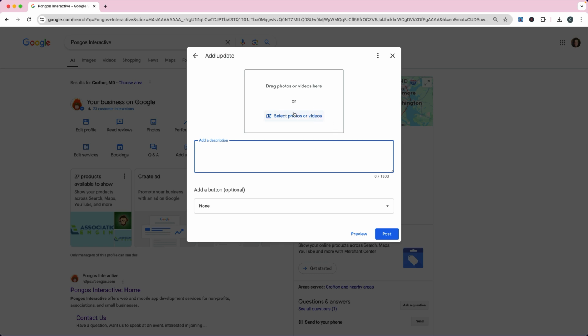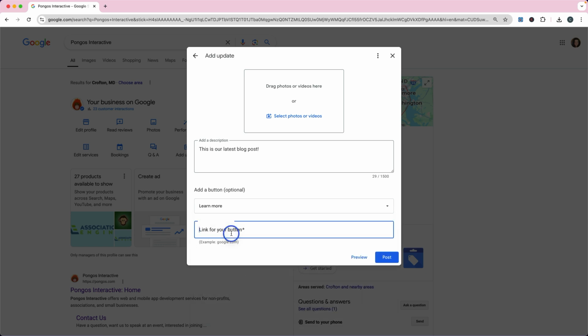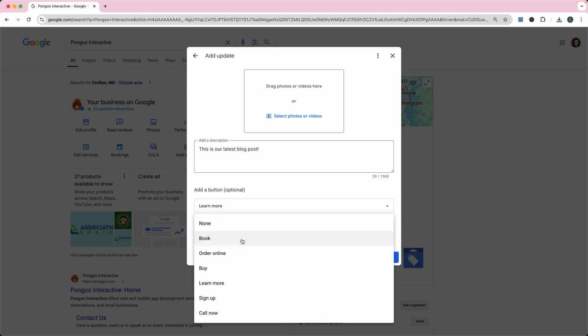You could put the featured image for the blog post here, say this is our latest blog post, whatever you want it to say. And then for the button, you could set it to learn more and then add the link to your button. Or if you wanted to have it so that it goes to your booking form or anything like that, you can do that.